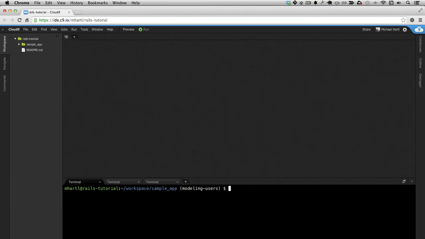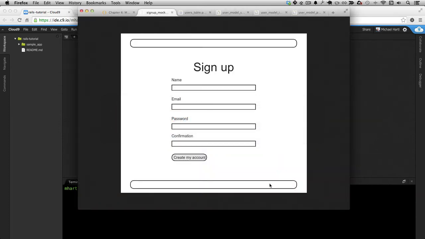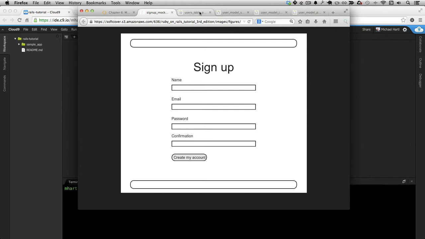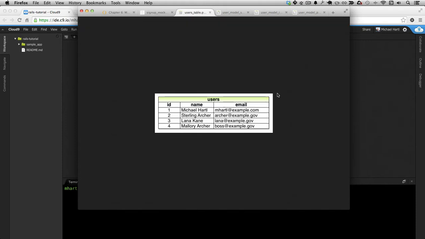Let's take a look at a diagram to get a sense of what we think our users table might look like once it's working. You can see here that we've got a users table. It's plural, that's the convention used by Rails. And there are three columns: ID, name, and email address.